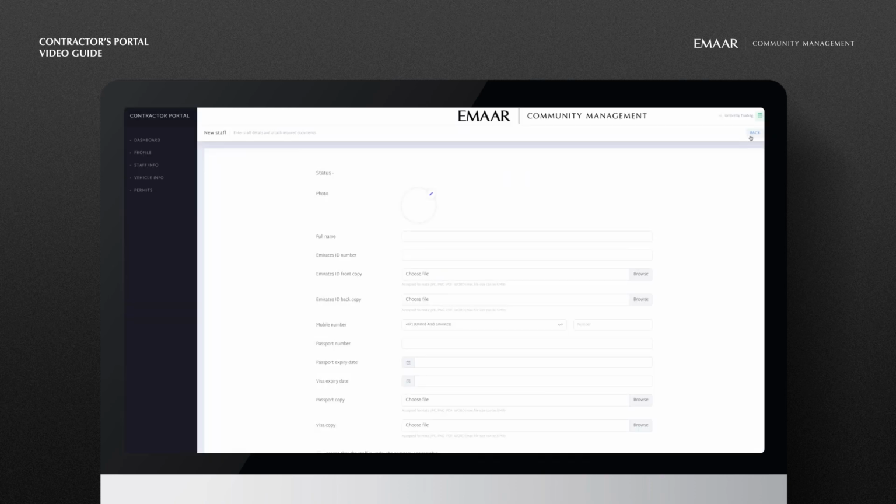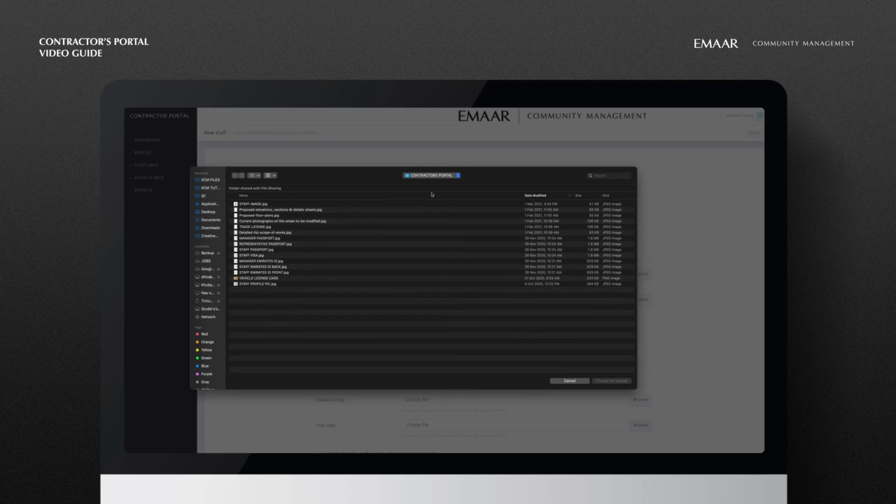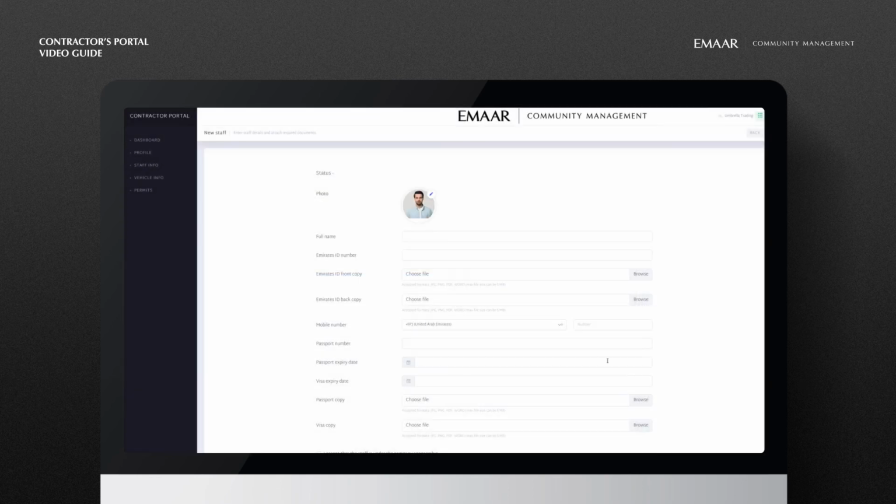To ensure that the staff members enrolled here are under the company visa. On the next page, you may upload a recent photo of the staff member. Make sure you have digital copies of other staff documents required to be uploaded on this page, including Emirates ID and passport copies.